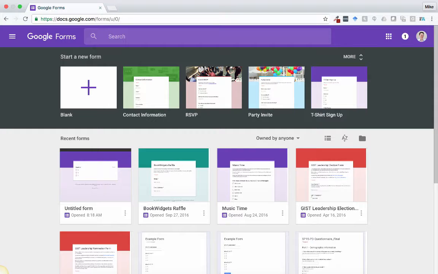So this can be a nice tool to use while the Canvas issues are still getting worked out, if you want to send out a quick quiz to your students. So this is Google Forms. This is the home page here.